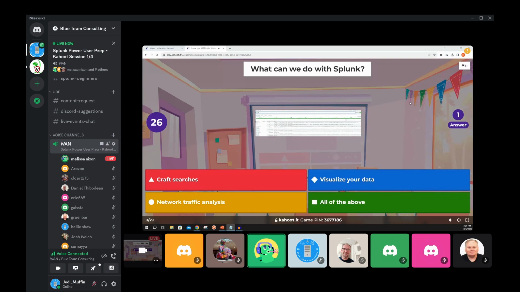Okay, so what can we do with Splunk? Craft searches, network traffic analysis, visualize your data, all of the above. Sorry, that picture is a little small.